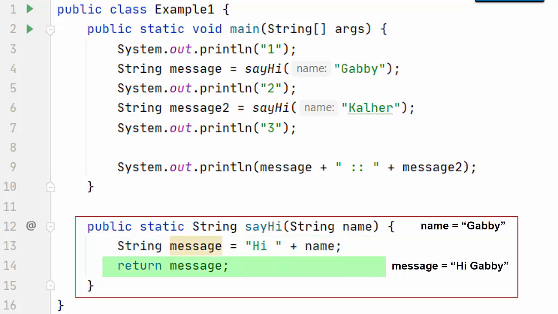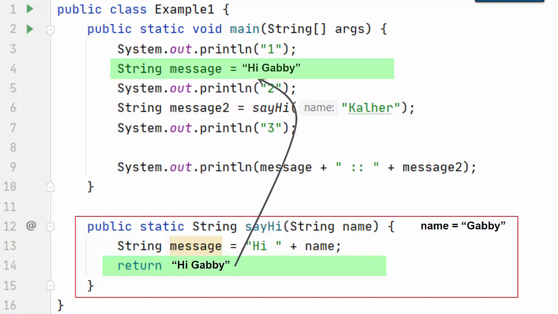Now we hit the return statement. Return means send this information back to the line that ran the command. So instead of message, we're going to be returning what's inside the message variable. We're going to return the text hi Gabby. And where does it return to? It returns right back to that line which ran the sayHi command. So the entire sayHi command, you can imagine, is replaced by the return value. It's replaced by its own output.